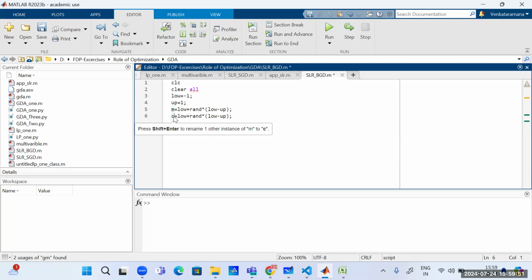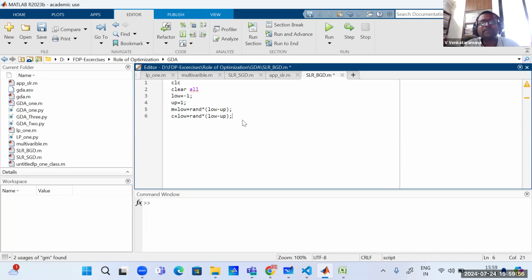You will be getting negative numbers, right? Is that intentional? Yes, there may be a negative or positive value. That's why I'm giving it like this. You can give any range. So the m and c values are initialized.